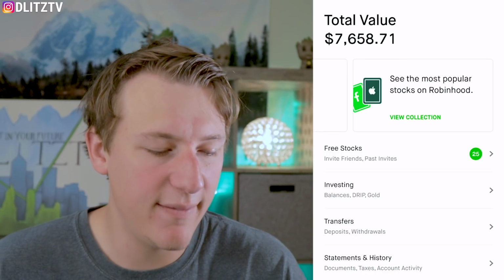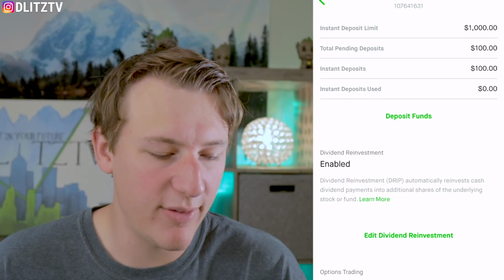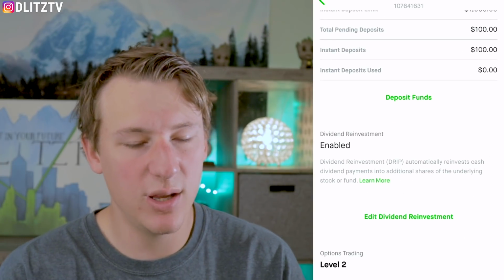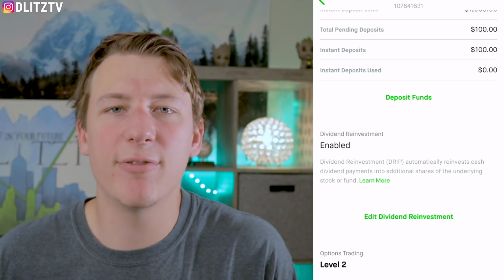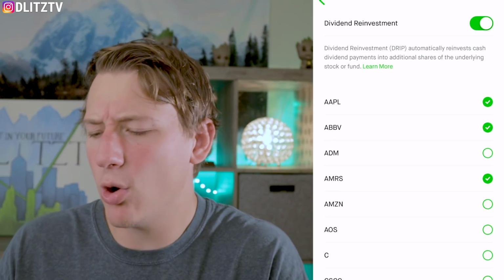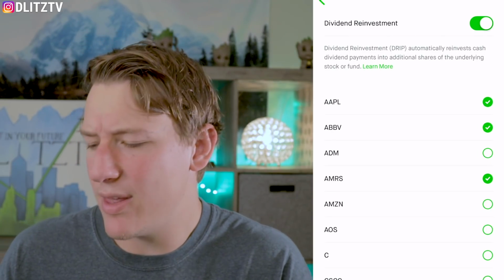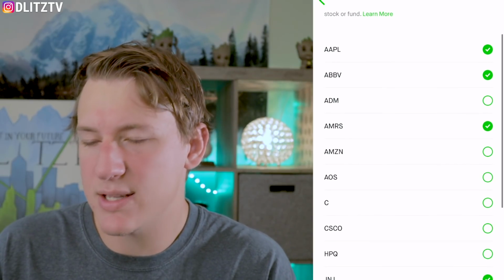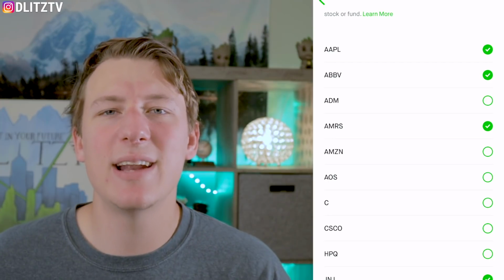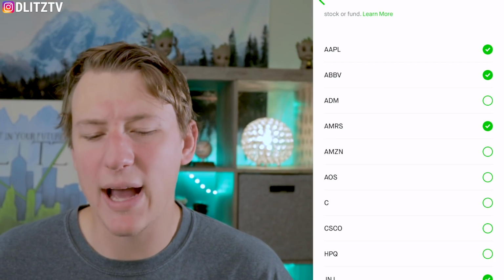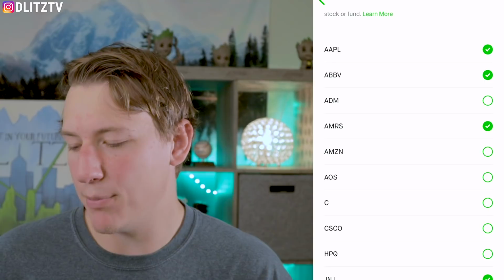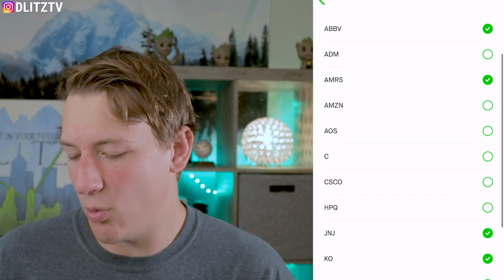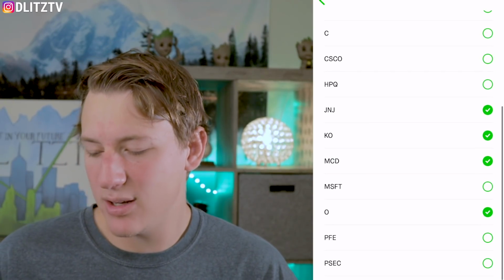You can look at your investing section here and set up dividend reinvestment programs, which essentially means that all of the dividends that you get paid from companies, you can set up a recurring investment. So basically what this says right here in this section is the ones that are checked off for me on the right hand side, anytime they pay me a dividend, it's automatically reinvested back into that stock. So Apple, for example, is one, AbbVie is another one, McDonald's, Realty Income.